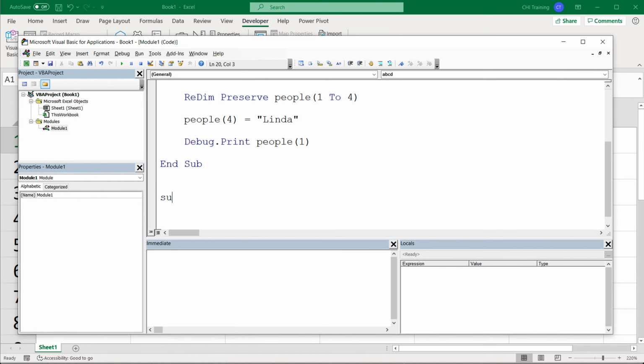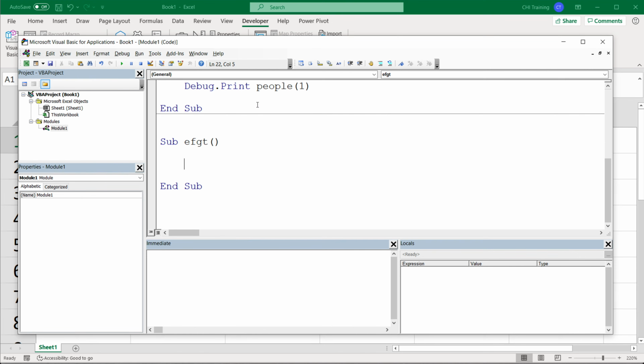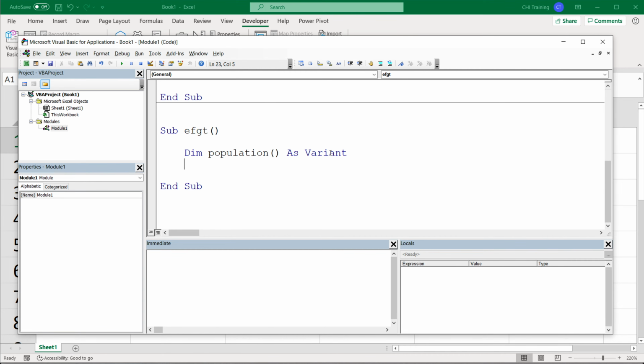Let's say we have, again, a subroutine. And on this one, I'm going to declare an array again. And this time, I'm going to do a 2-dimensional array instead of a 1-dimensional array. So let's resize this. And we're going to do 2 dimensions. The first one is going to go, let's say, 1 to 3. And then for the second one, I'm going to do 1 to 2. And I'll do As Variant to have basically any type of variables in those.